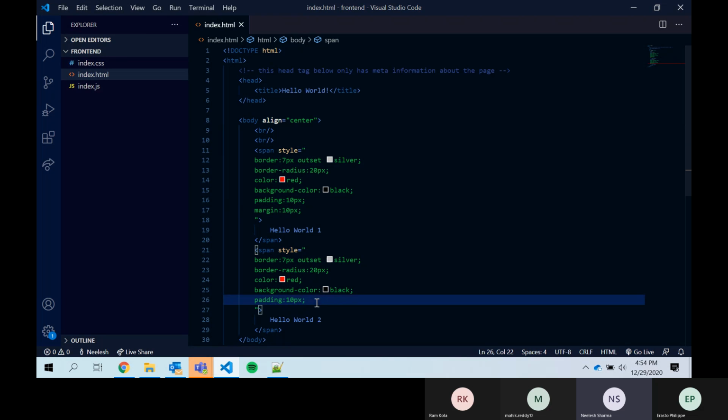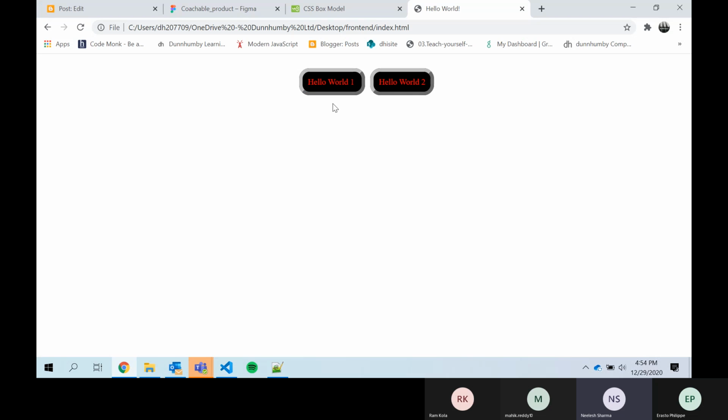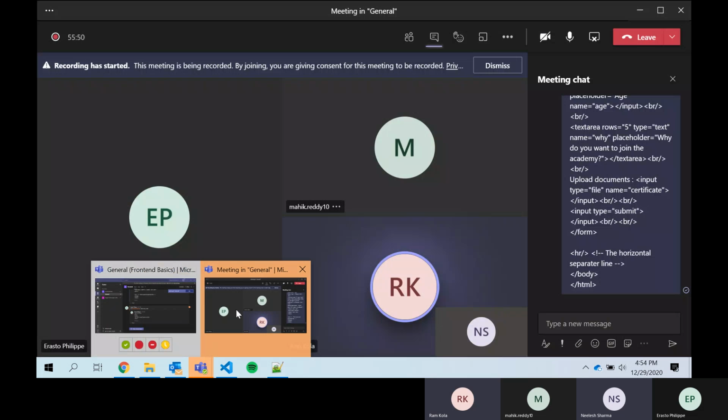And if I write the same thing for the hello world 2, what do you think? Will the distance increase between them, or will it decrease? I think nothing will change. Okay, Rasto, what do you think? I thought it would increase. Okay, and Ramchandraji, what do you think? Hello? Ramchandra, can you hear me? Yes, yes, I am hearing.